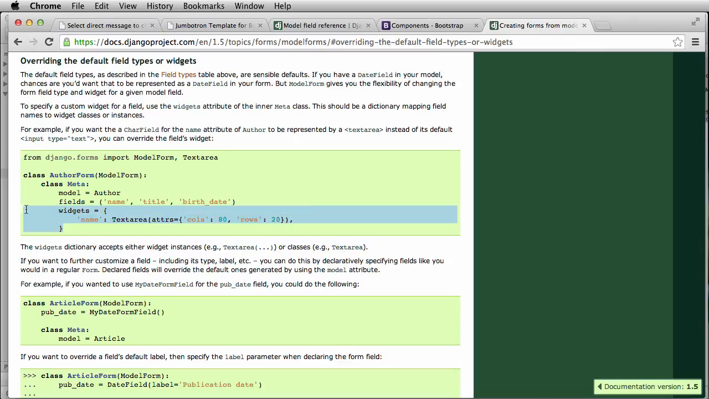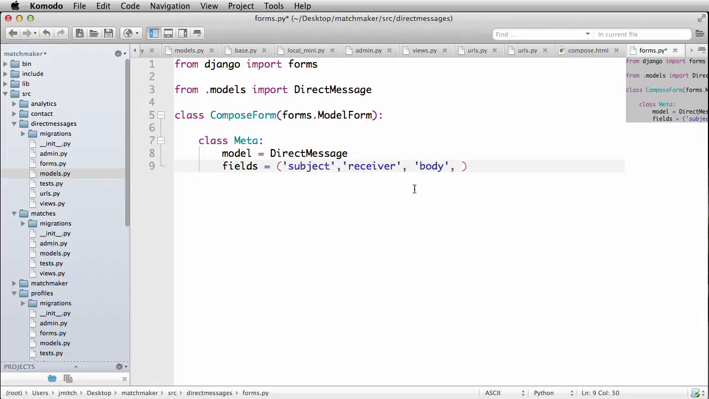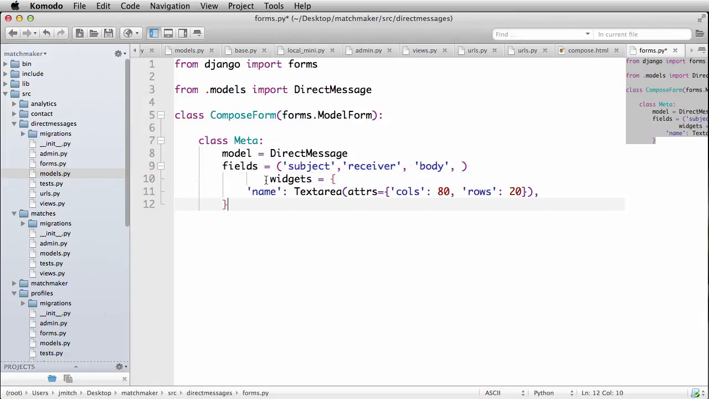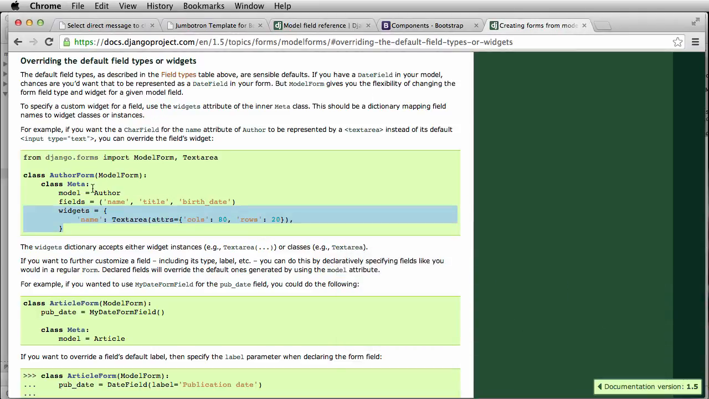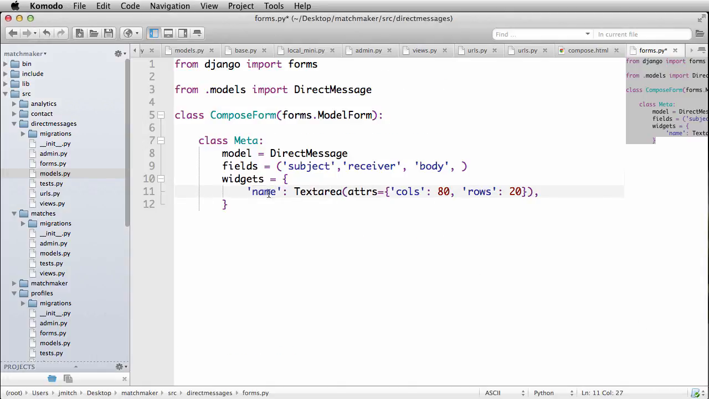So let's go ahead and copy this one. Again, you want to look at this as a good place for reference. Now let's go back into Komodo Edit, and underneath that, name is not the field that we're using, right? That model author has a model of name, and they're using a text area for that, but we want our body to be a text area, so we'll take that.